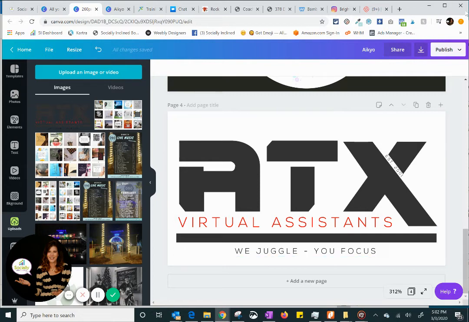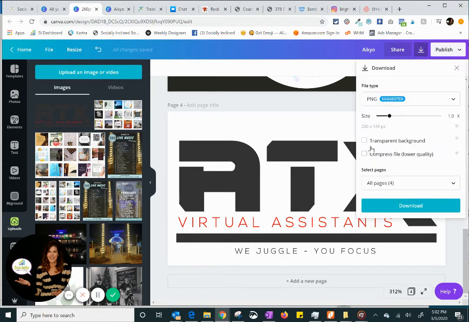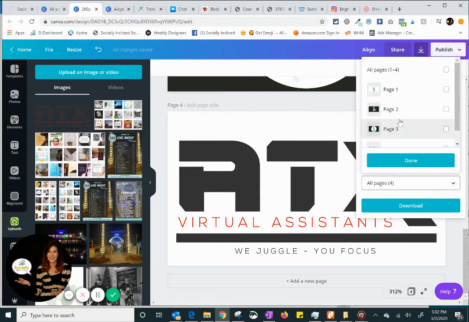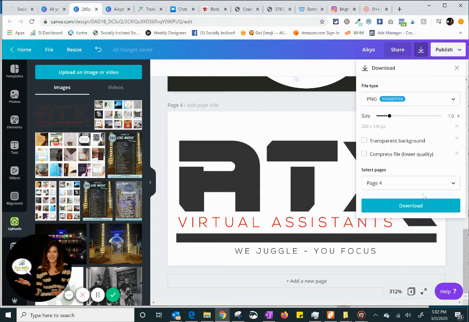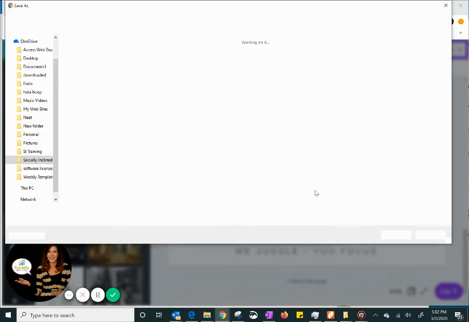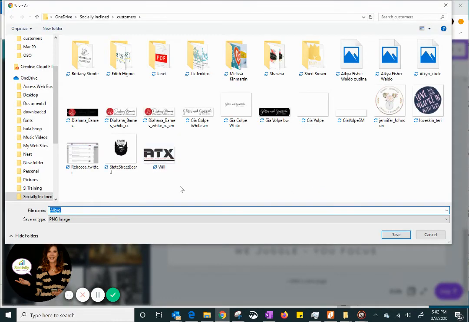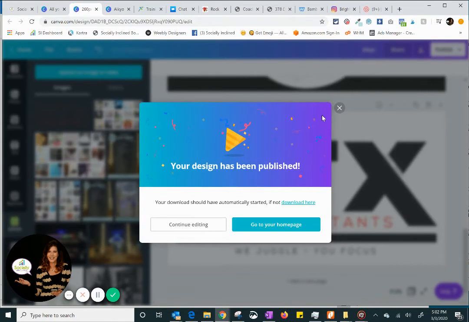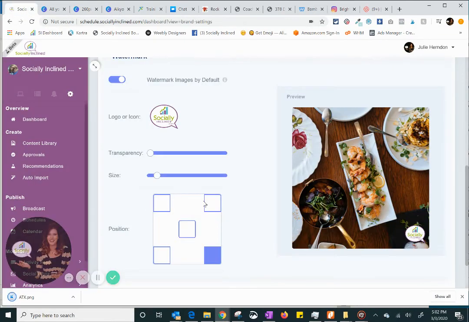But for now, I'm going to download it as, I'm not going to make it transparent because I want it to have the white background. I'm going to do number 4. Download, and I'm going to save it to my computer, and then I would just pop it right in. So again, the reason we need it to have that, and I'll show you in my account, is for it to show up.